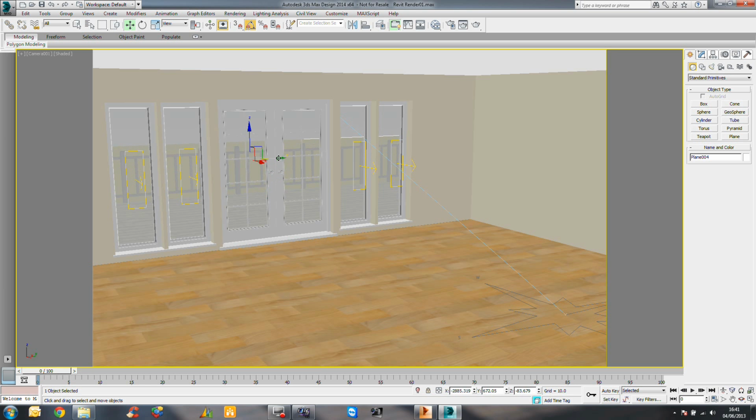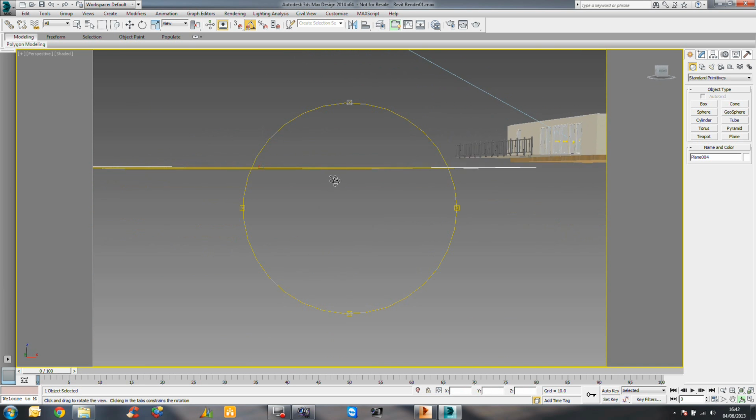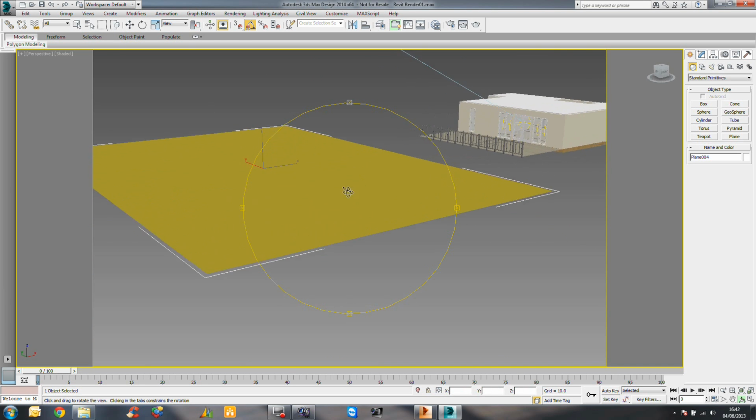In other words, if you look at the right hand side of the window there, I want to make sure that the corner of that plane is past the final window over here. So it looks like it's one solid piece of water. We also want to make sure it's slightly below the deck as it would be in real life.